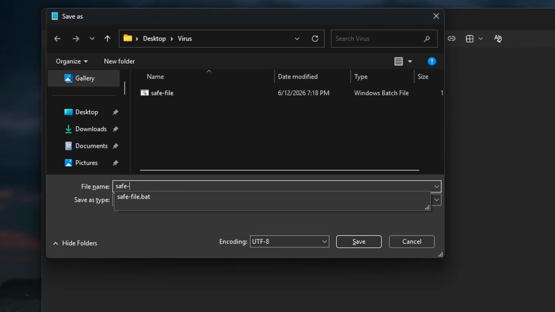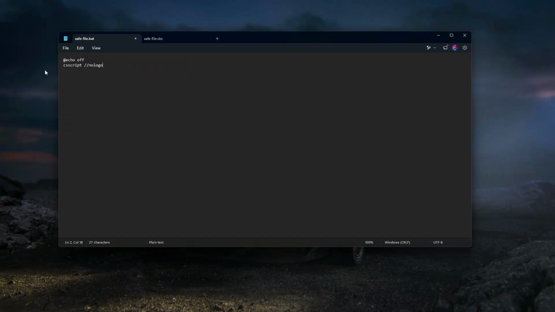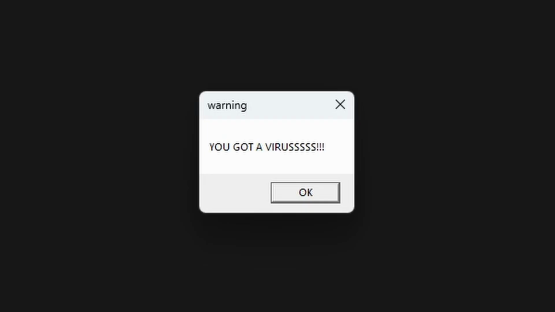And I'm gonna create this new file. It's gonna be a VBS file. And in the last bat file that I created, I'll just reference that VBS file. And hopefully this time I should be able to open it. Okay, nice. The VBS file works.